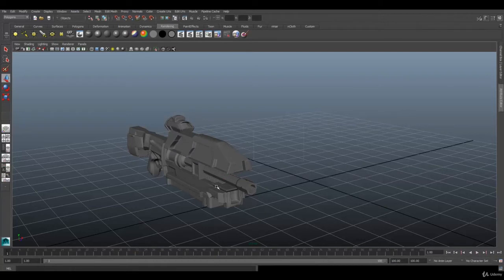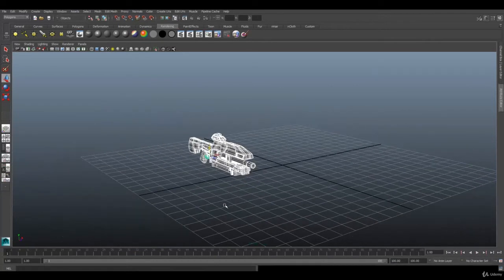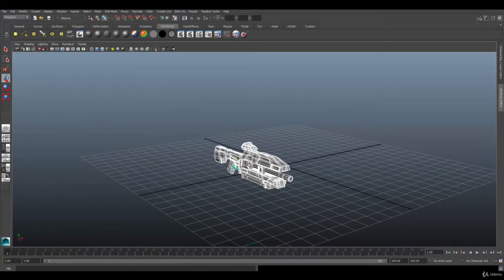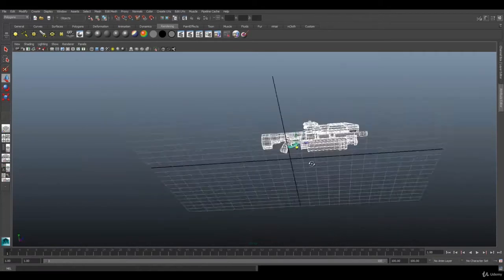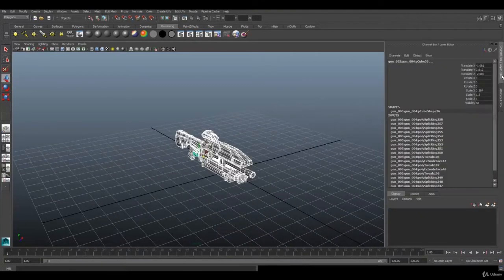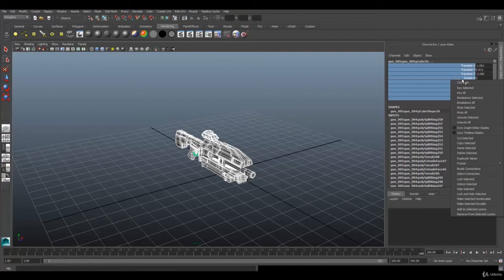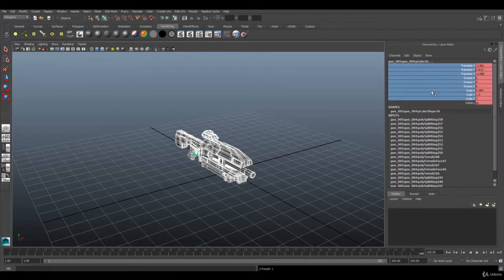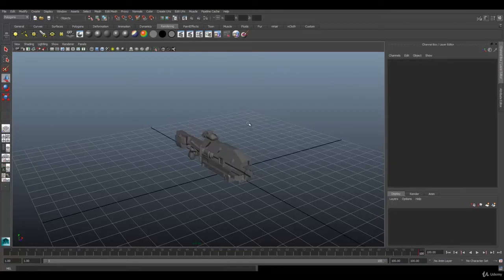What we have to do is just select all the parts, and I'm moving them to the center of the grid. This is clear. Yeah, it's done. Going to the channel box editor, I'm moving to the last frame, which is 100, and I'm selecting all those things by dragging, right click, key all. Now all the keys have been locked. I'm just turning off the grid.